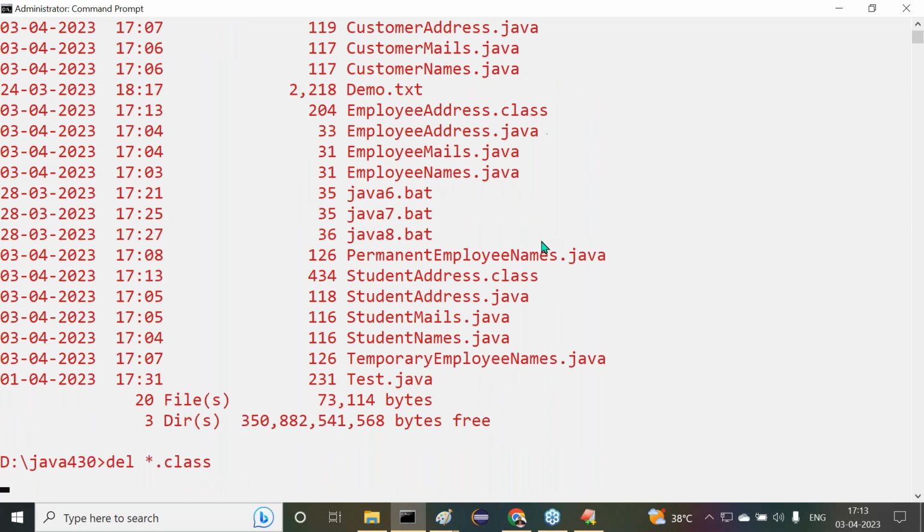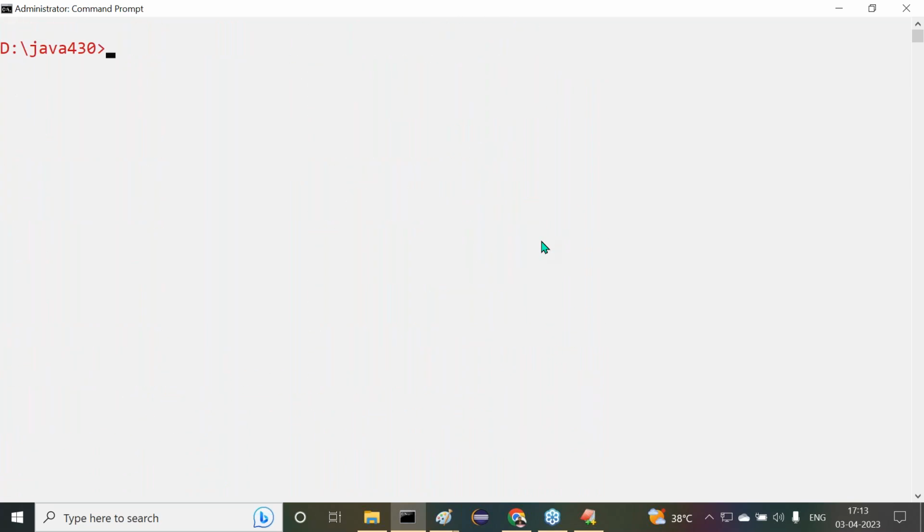Okay, fine. Now here my next requirement is what there. I want to compile all Java files which contain employee. That employee name may be at the start, may be at the end, or the employee may be in the middle. So star employee star dot Java. Click on this, compile here.